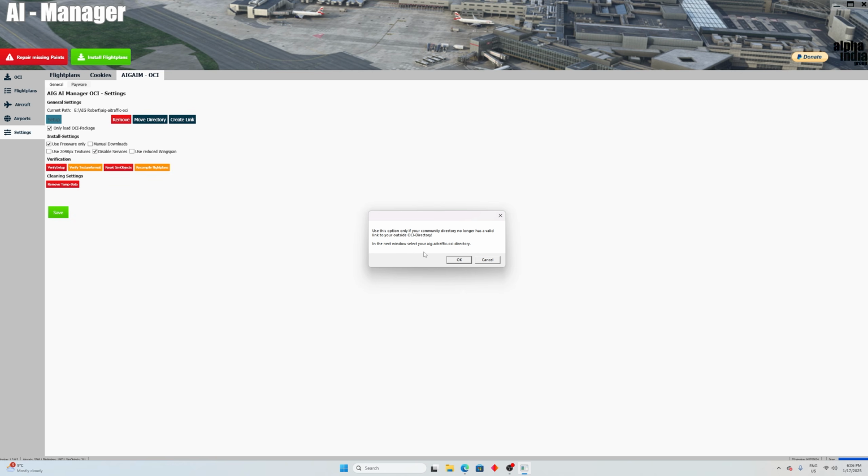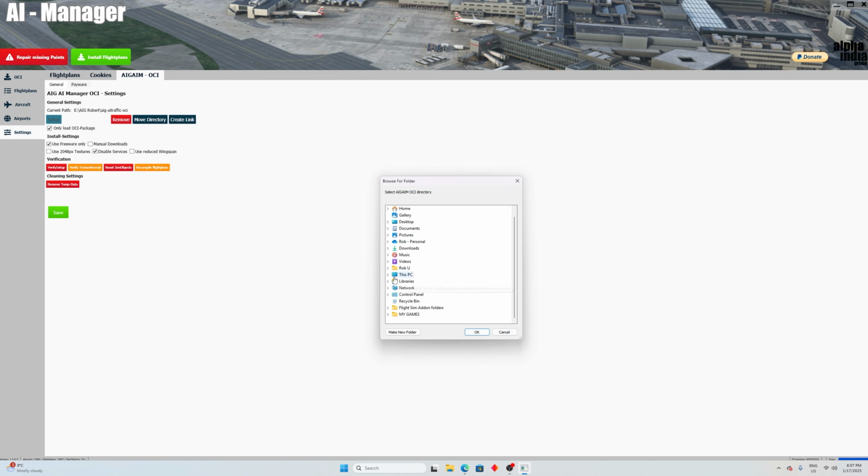So in the next window, select your AIG AI Traffic-OCI directory. On the next window, we will not be selecting, as you might think, the community folder. We will be selecting that OCI package folder which we created on different storage, the one where we installed the OCI package folder. Okay, so follow me. We will click OK, and I know that I have it on this PC, in storage E, under AIG Robert, and I have it right here. So I just select it like that. Okay, AIG-AI Traffic-OCI, and I click OK.